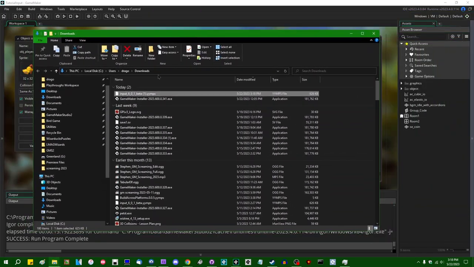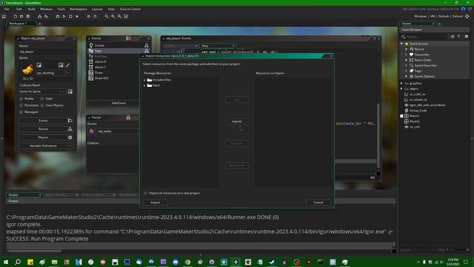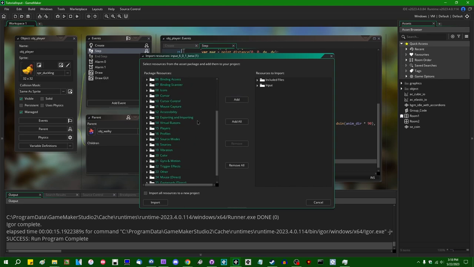So we can go and drag that file into the GameMaker IDE. It's going to ask us if we want to import the package. I'm going to say yes. I'm going to include both the included files and the actual input folder. The input folder contains all the code. The included files contains among other things, a list of all of the controller types featured in the SDL2 database.